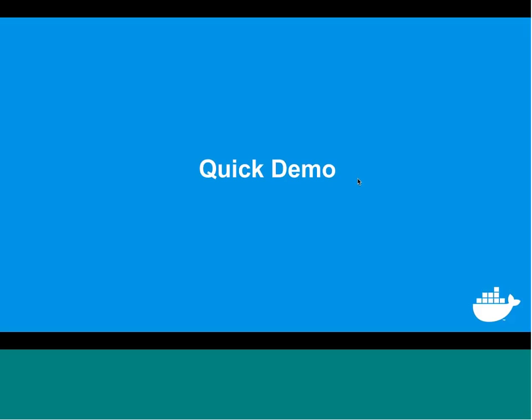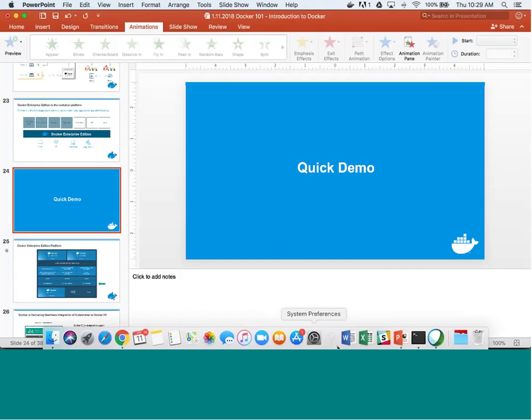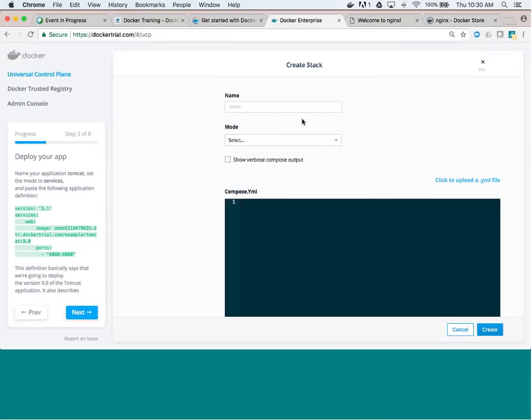So with that, let me jump into another demo so you can understand what Enterprise Edition looks like. And I know there's a bunch of questions coming in. I will get to those at the end. So this is a look at Docker Enterprise Edition, and then let me jump back out.